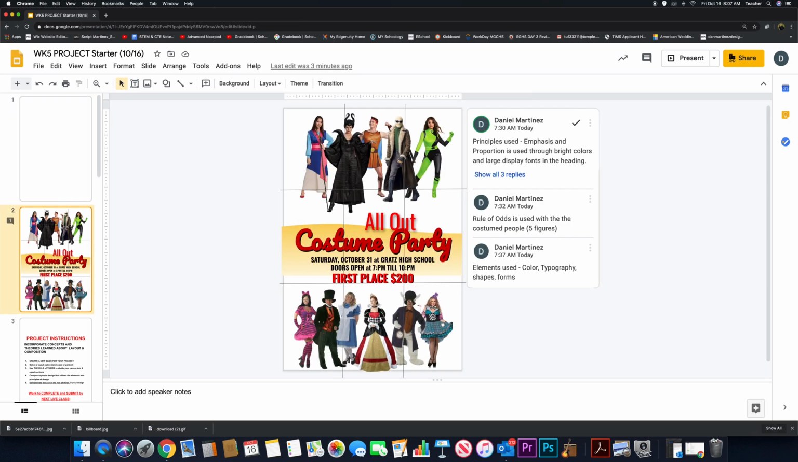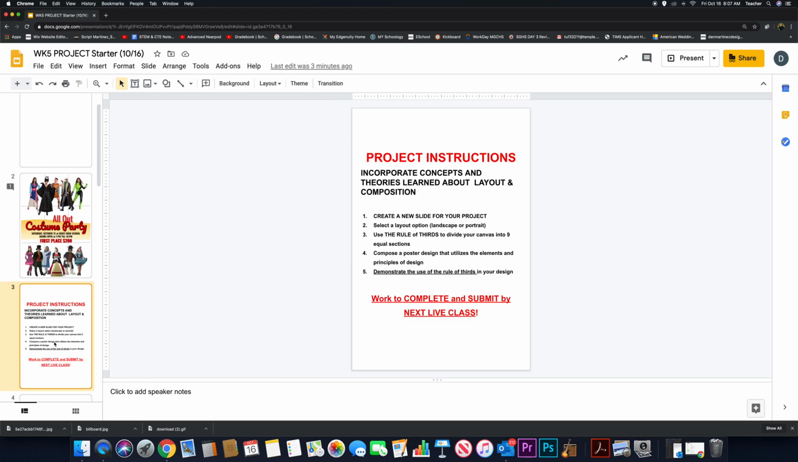The next slide shows you a very good example of what you could do, and how you can bring in some images and how you can start to lay this out. I've included some notes here on the side that show you how I use the principles of design and how I use the rule of thirds and the elements that are being used in this particular design that I created. The third slide shows you the actual instructions and specifications to this project.